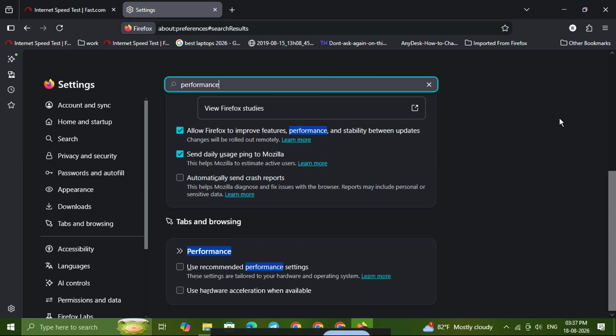If the page suddenly feels smoother or faster, your graphics driver or hardware acceleration settings may be part of the issue. If there's no change, that still gives you useful information because it helps narrow down the cause.